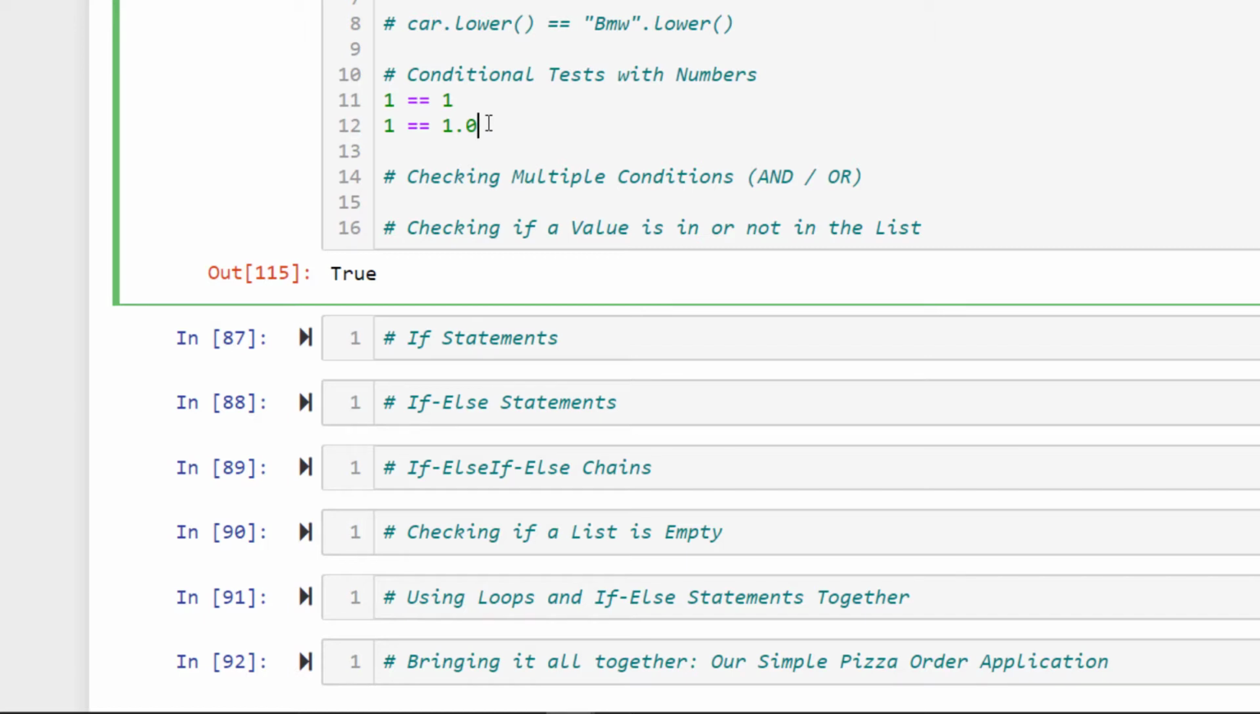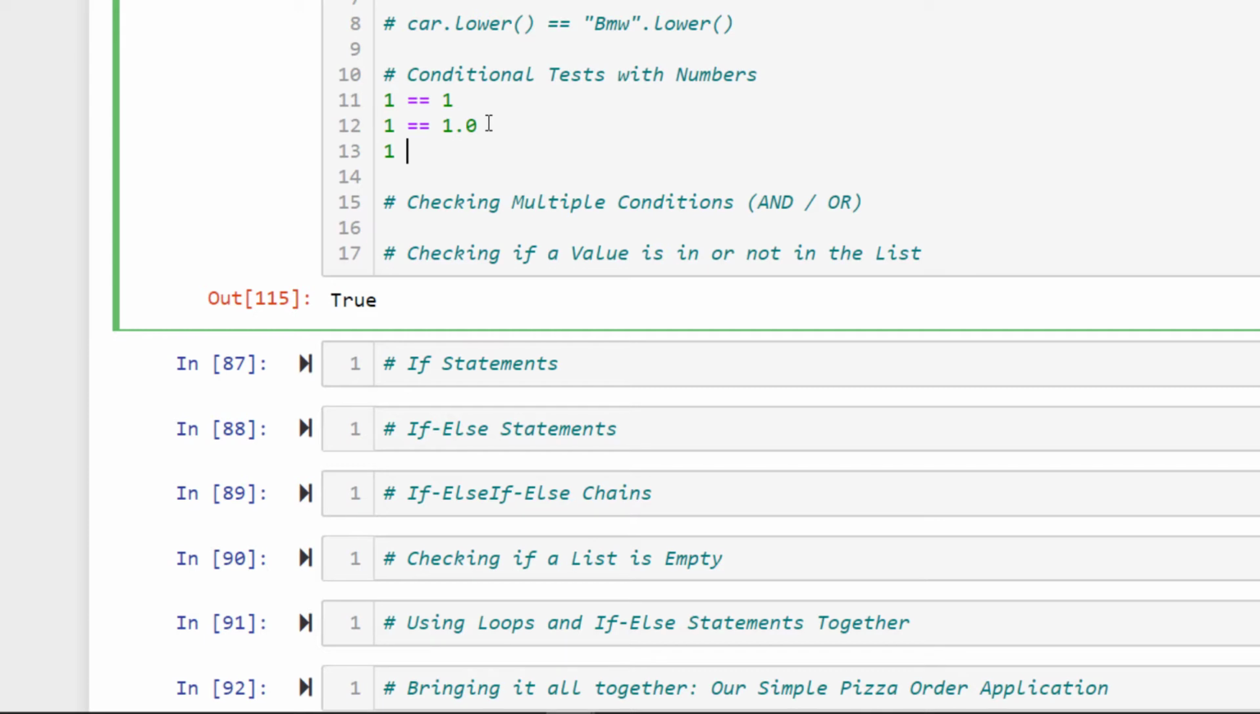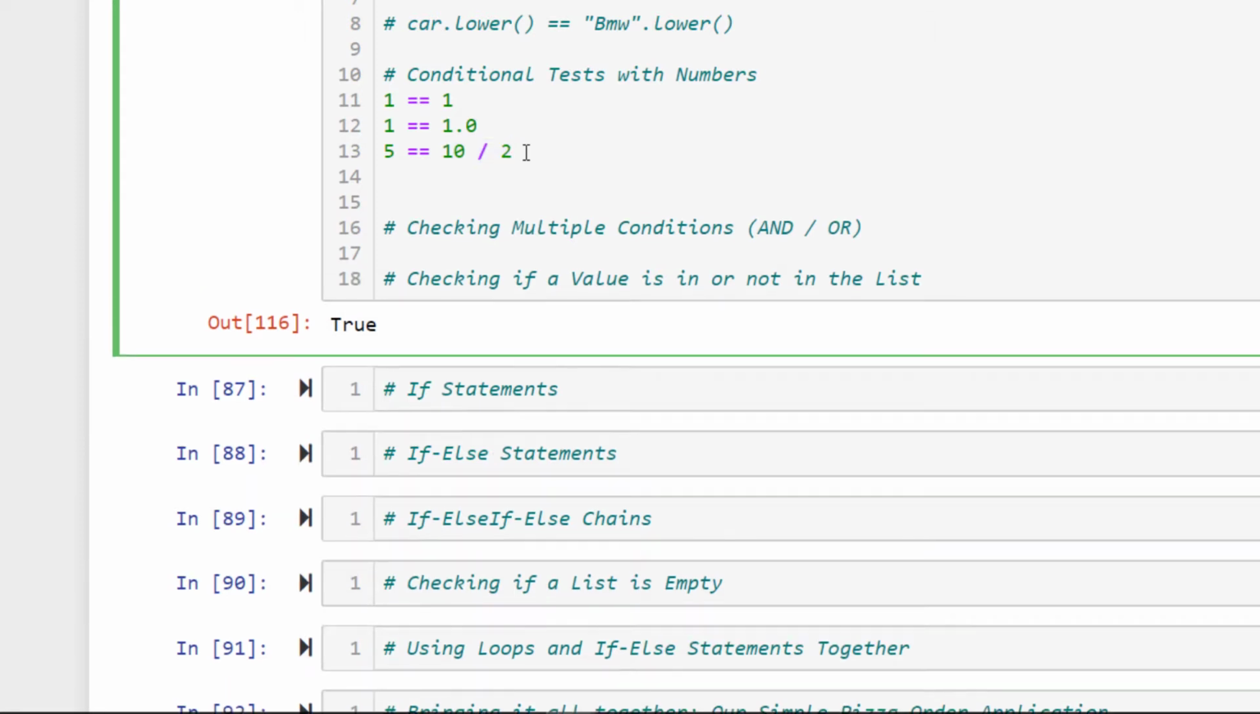Great. What about, does 5 equal 10 divided by 2? What do you think? It's also true. It does the mathematical equations of both sides, compares them, and it comes back that yes, it's true. Well, is 5 greater than 10 divided by 2? What do you think? It comes back false. That's because 5 is not greater than 5, right?